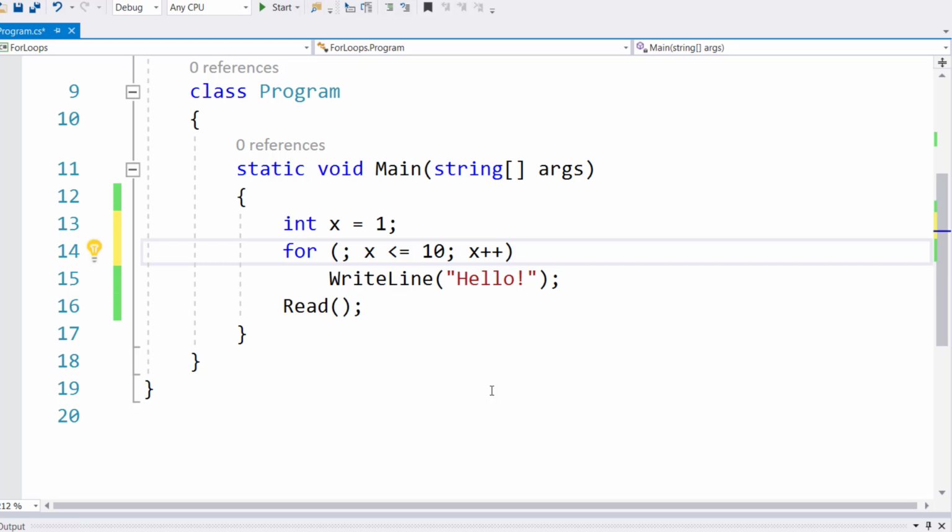And remember, the smallest possible instruction is what? Semicolon. That's it. So there is a placeholder there. It's just an empty instruction because the job has already been done by line 13. So when the check x is less than or equal to 10 is hit, x is already initialized with 1.